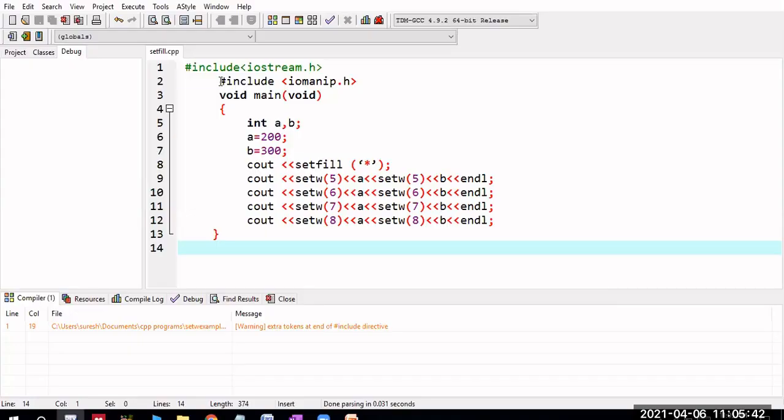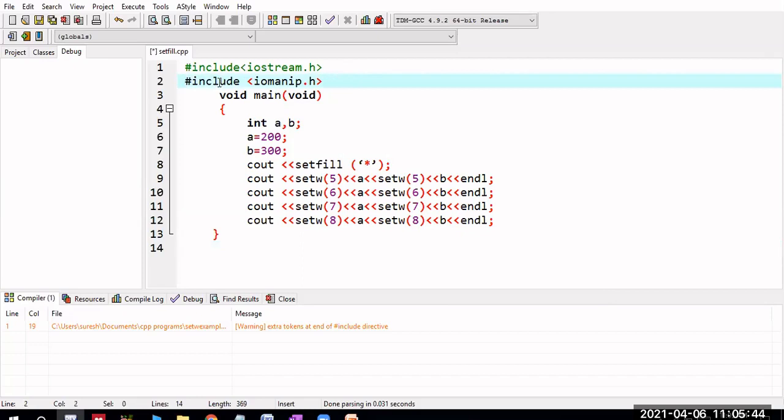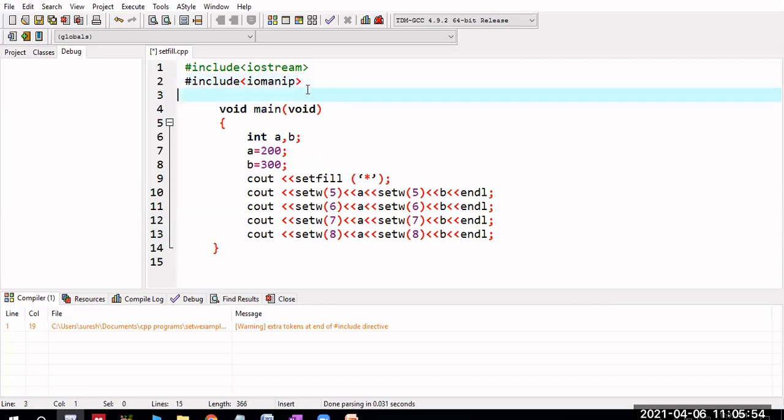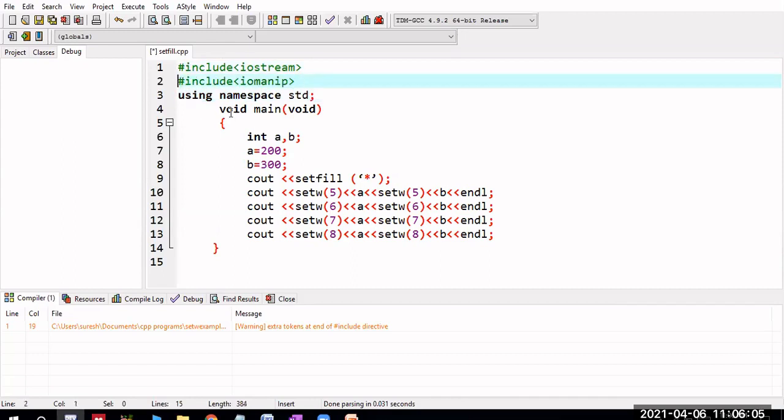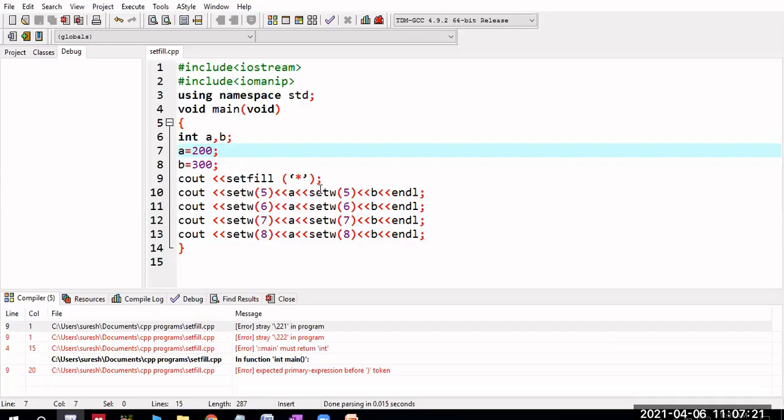Yeah, this is your setfill example. So iostream.h is not required, and iomanip you have to use whenever you are using the standard manipulators. Then I have to use the iomanip.h file. And next, using namespace std. So here I can use void main or int main.